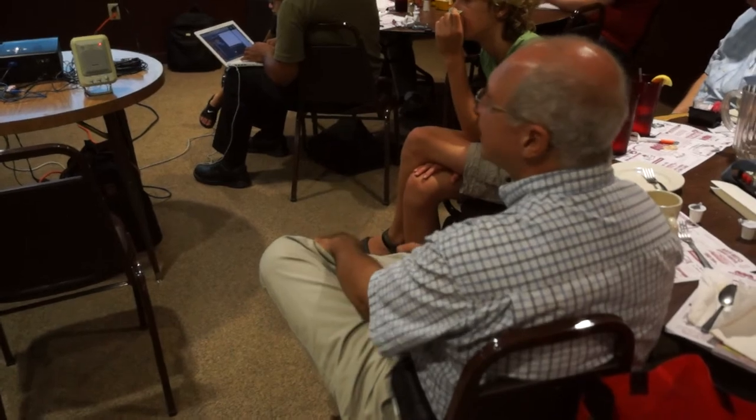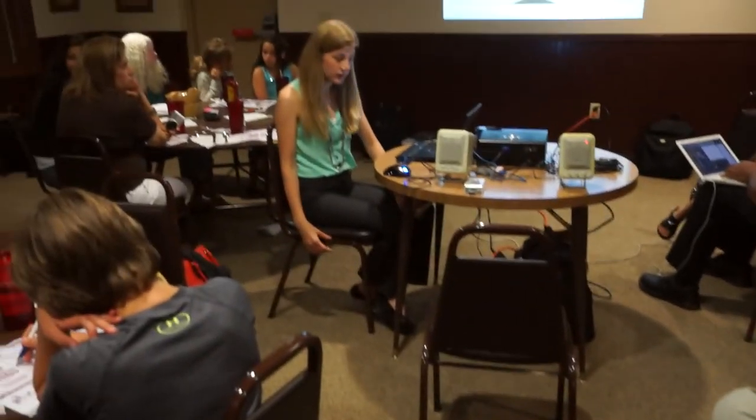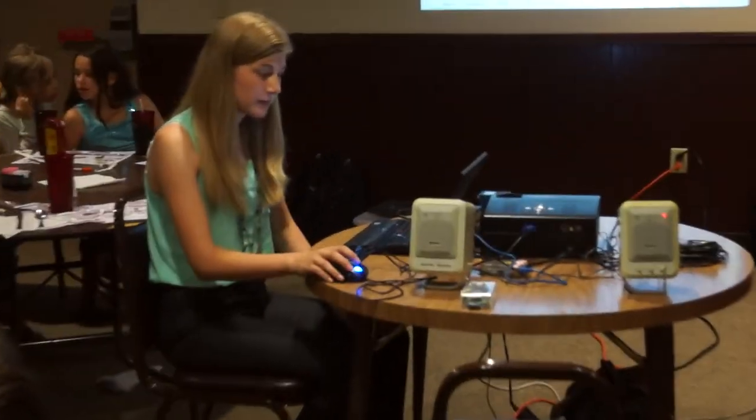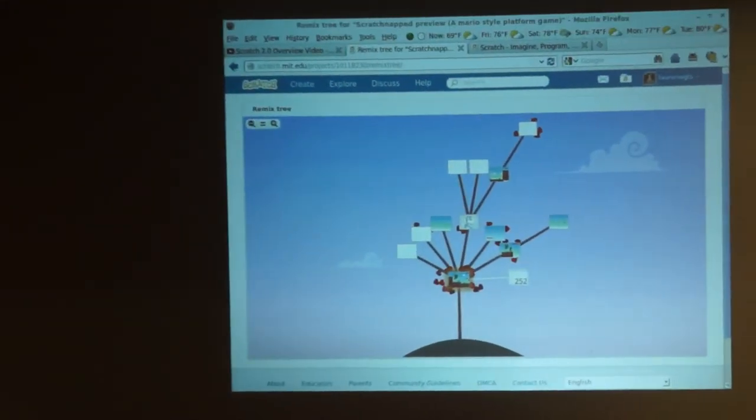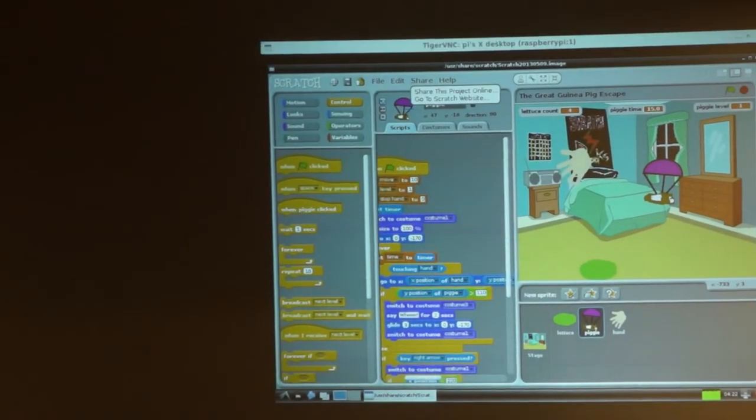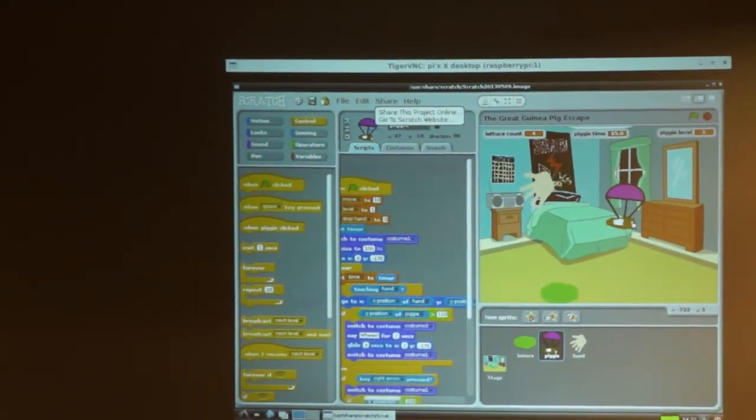But that's good. Is this running on a Pi right now, or is it running on the laptop? It's a website. My website is running off of the computer, but if we go back into the desktop, this is all running off of the Pi. Okay.